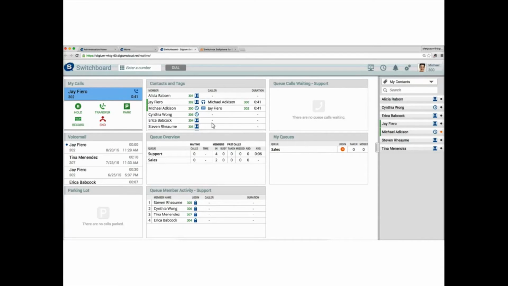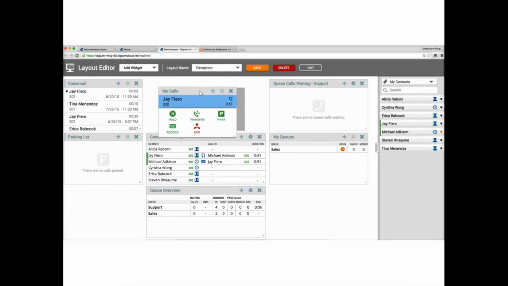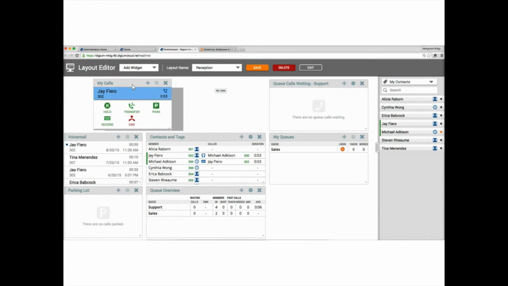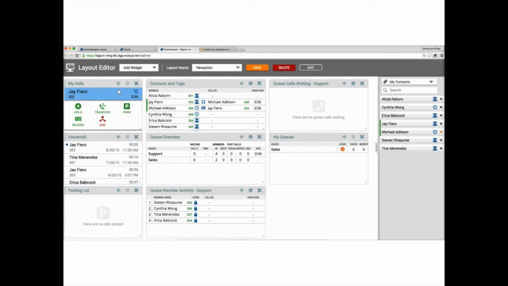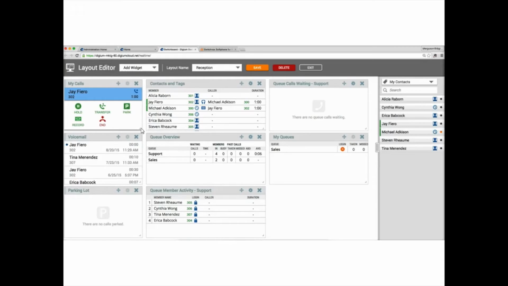So these panels, or we call them widgets, can actually be customized. At the top right-hand corner, you'll have this little layout button, and you can edit your layouts. So I can move these around, and you can see it gives you a feel for where that panel might fit best to make it look the best. You can resize them and make them bigger or smaller. So you have complete control over how you want your switchboard to look.